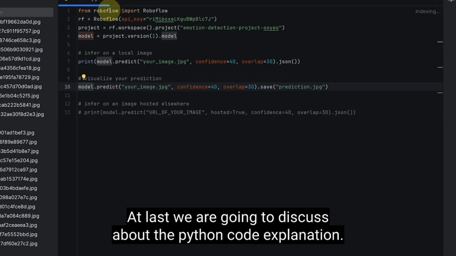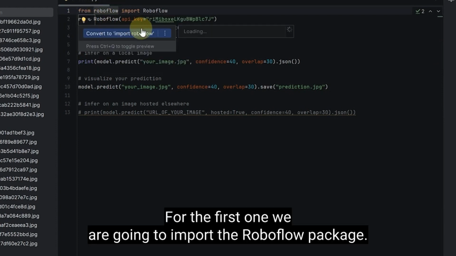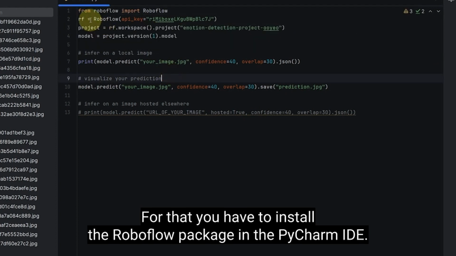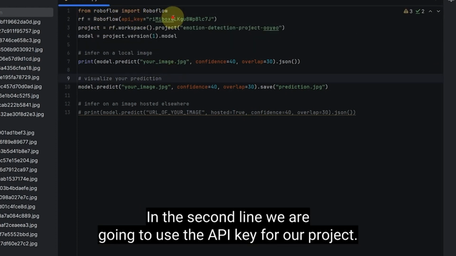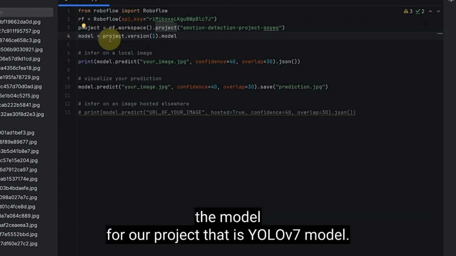At last, we are going to discuss the Python code explanation. First, we import the Roboflow package, so you have to install the Roboflow package in the PyCharm IDE. In the second line, we use the API key for our project. In the third line, we use the project workspace. And the fourth line shows the model for our project, that is the YOLOv7 model.